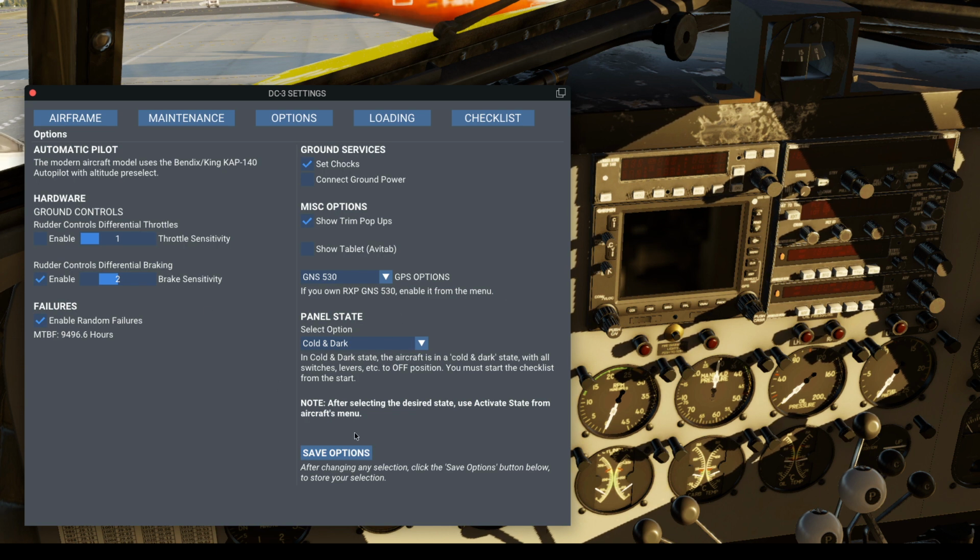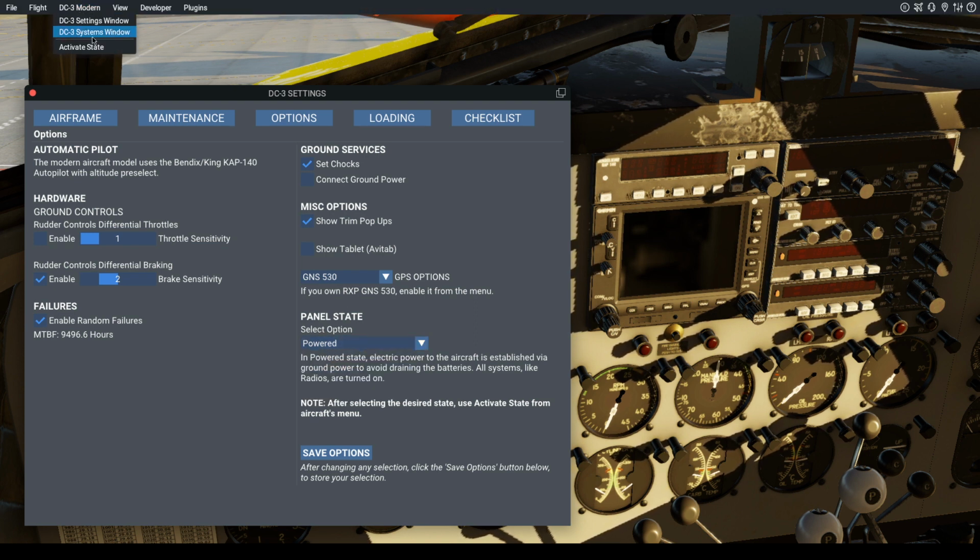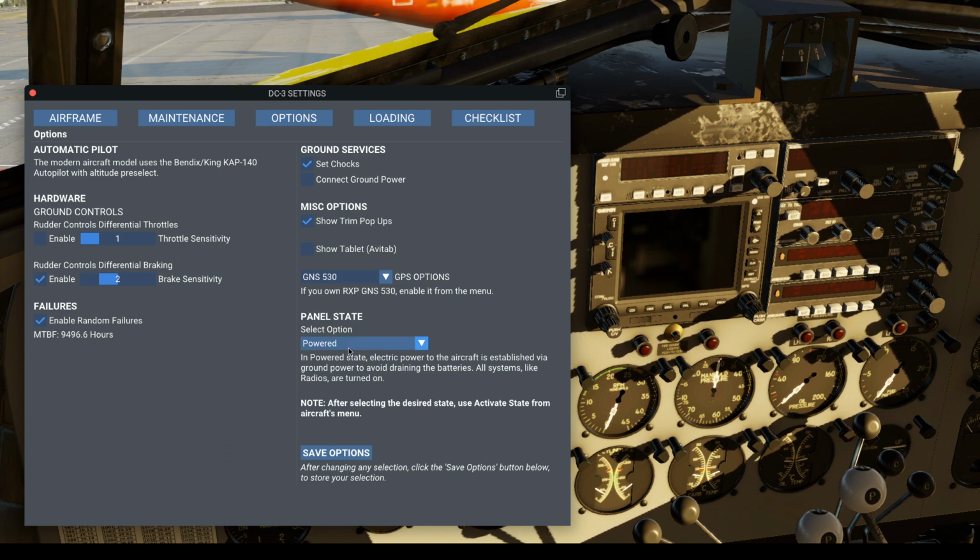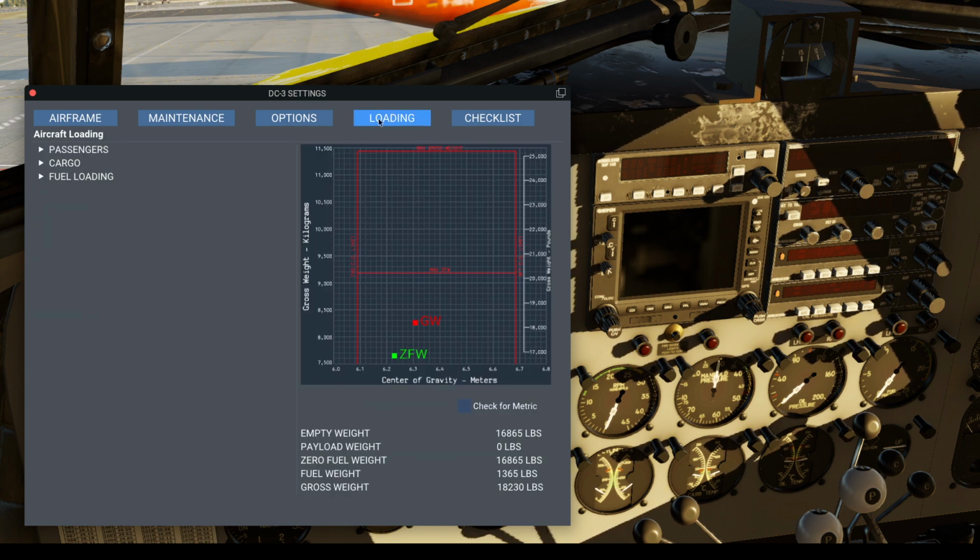For every change in the settings, we have to press the save options button here, and in the case of changing one of the panel states, then we have to go here and click the activate state to reload the aircraft in the new state. Move on. We have here the loading.